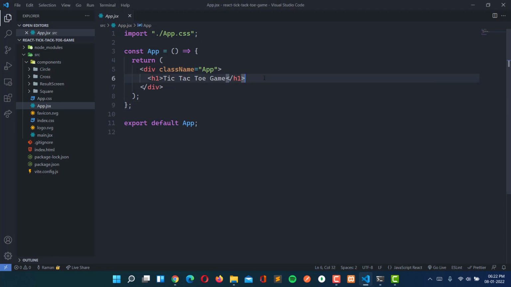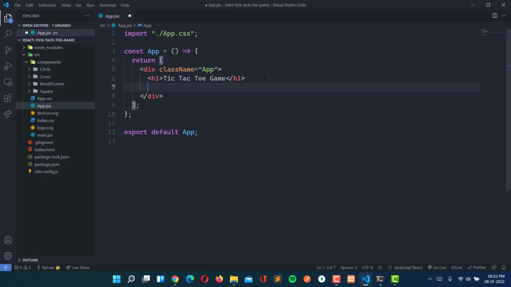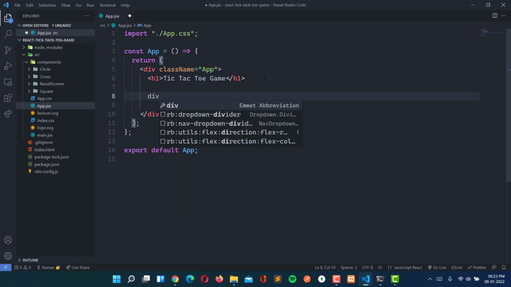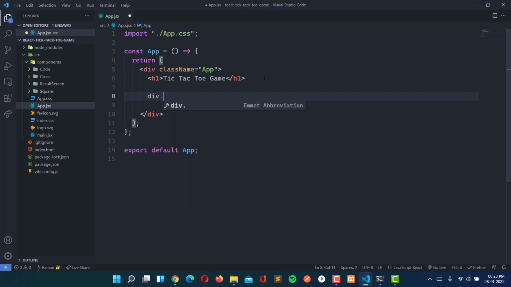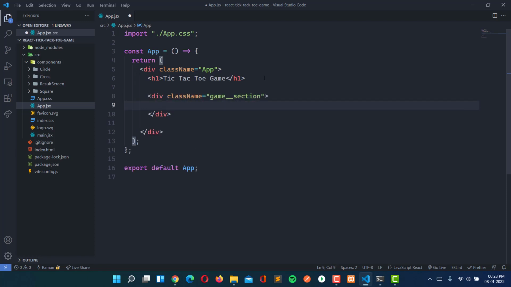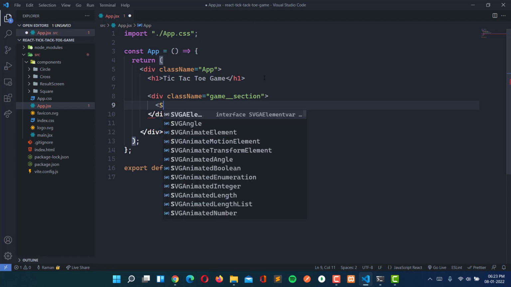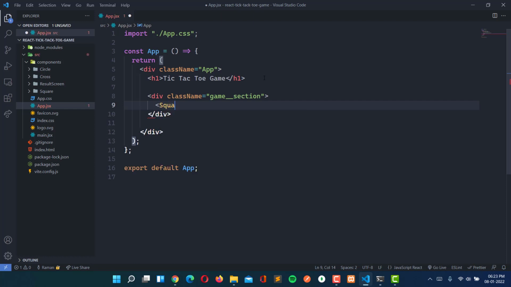So here we are under the app.jsx here. So in the app file, here I'm going to create one div with class, so that will be our game section. So game section will be there, so that will be the square here. So here we need 4 squares. So sorry, we need 9 squares here. So first of all, let's import the square.